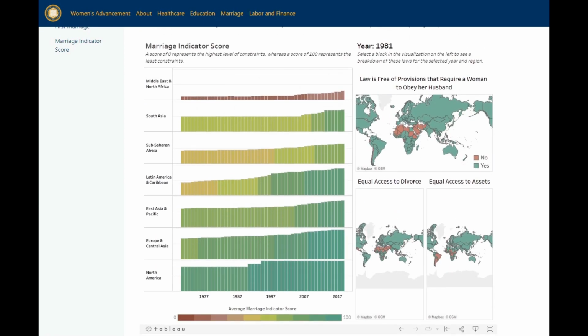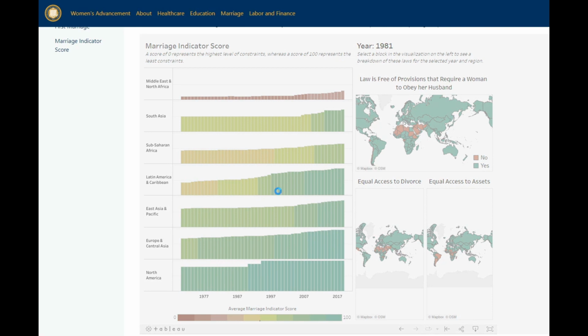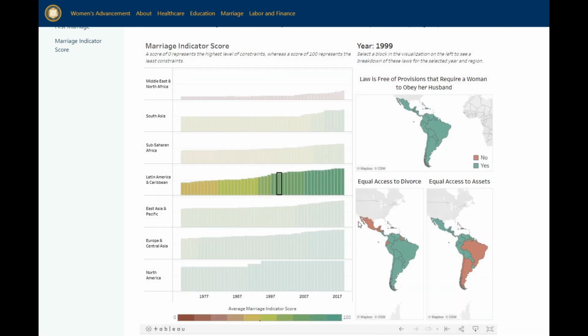The second dashboard investigates the marriage indicator score, which reflects countries' legal constraints related to marriage, obedience, divorce, and domestic violence. The right side of this dashboard explores 3 sub-indicators that feed into the overall score. When users select a bar on the bar chart, the sub-indicator choropleths zoom to that region and show country statuses.